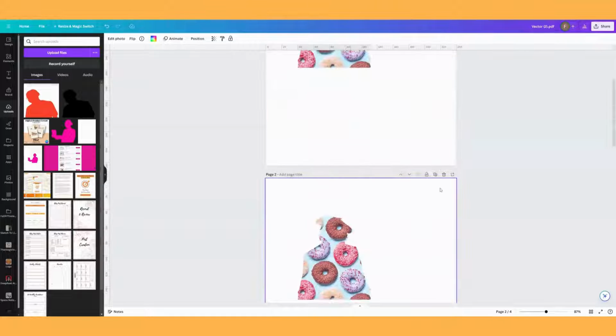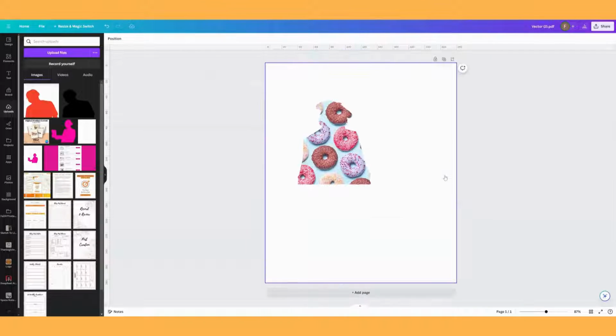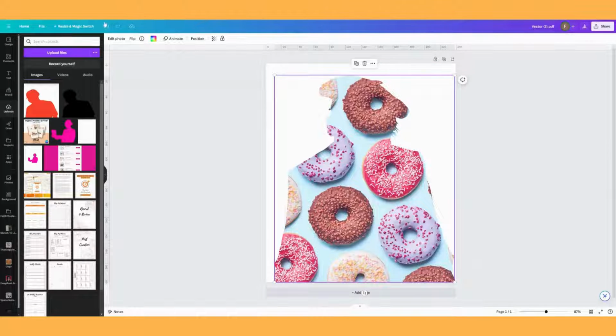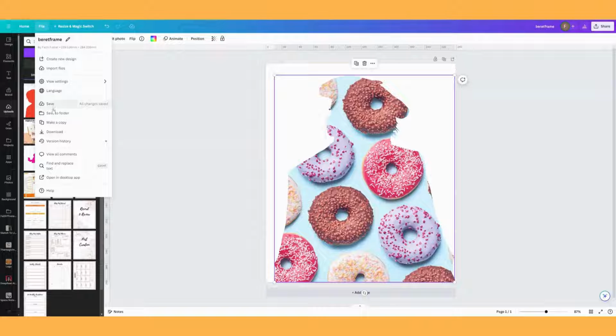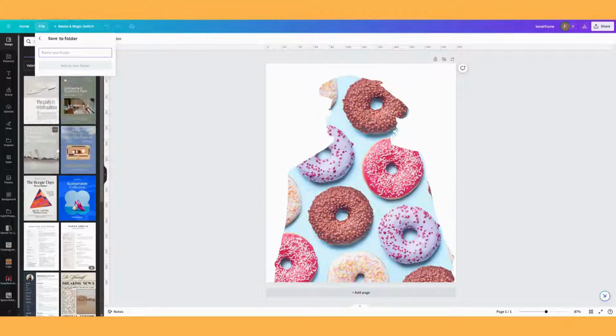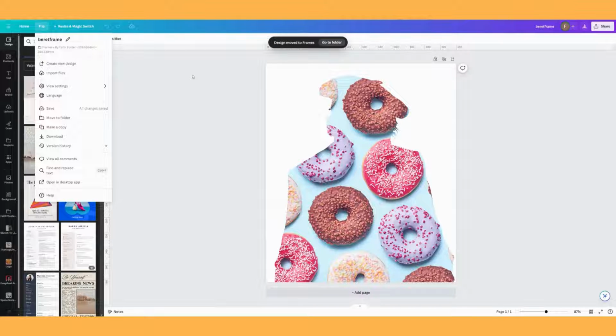But before we go any further, we should probably save this into a folder so we can easily find it again when we want to use it for a different project. So firstly, I'll rename it Beret Frame. That will do for now. And we will go over to File, go to Save to Folder. Now, I already have a folder called Frames Made by Me, but I'm going to show you how to create a new folder. Just go to Create New and call it what you want. I'll just call it Frames and Add to New Folder. So you now have a folder that you can save all your frames to and come back to later.